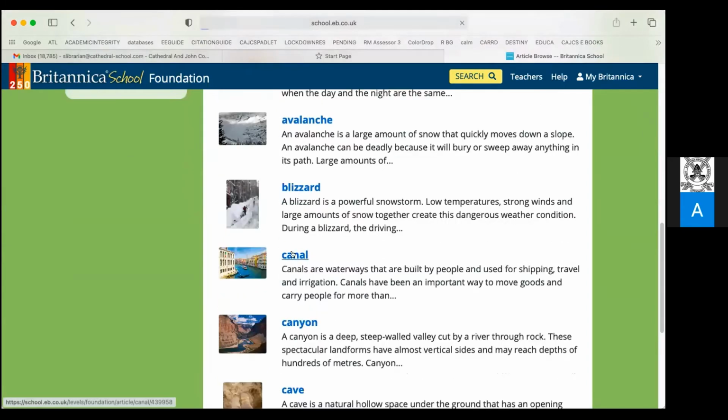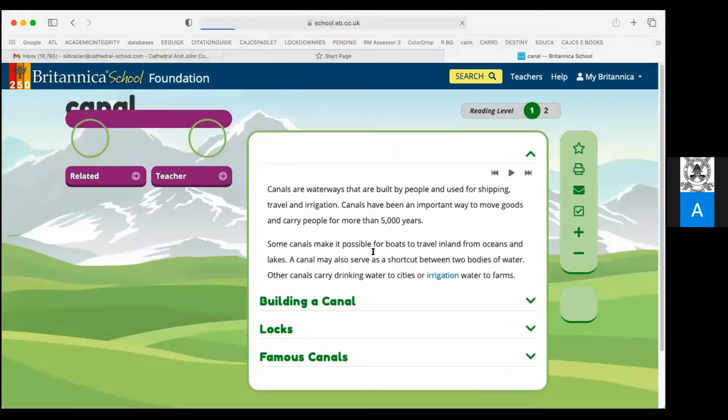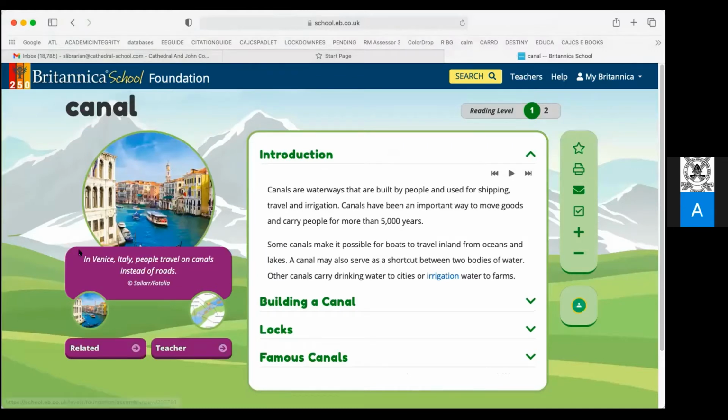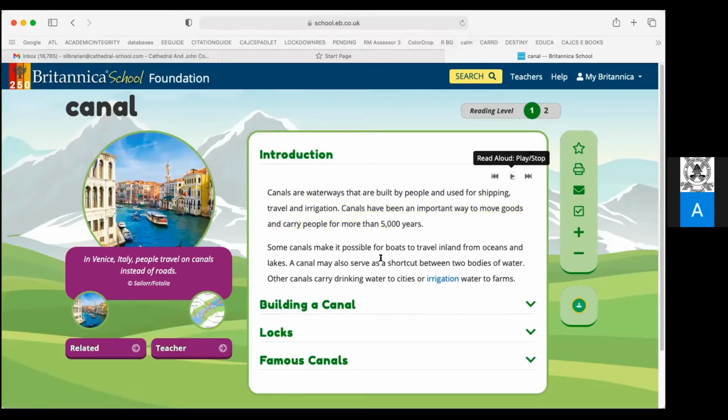For example, if I click on canal, here you can get information on canal systems, then related topics, how to build a canal, irrigation systems, etc. If you want students to hear it, there is a read aloud option here. So you click on that. Okay, so you can hear this. You can ask students to listen to it.